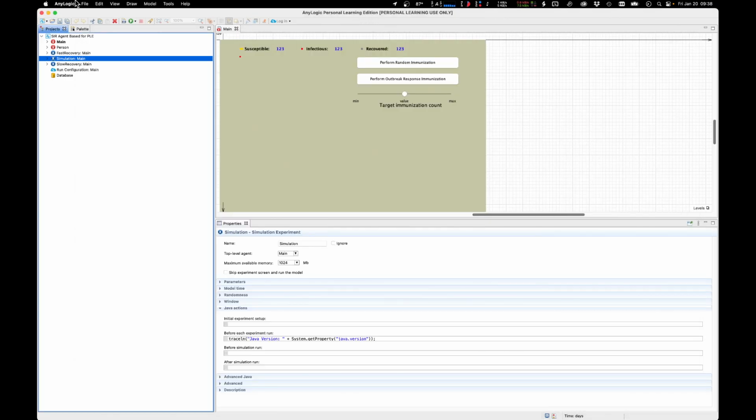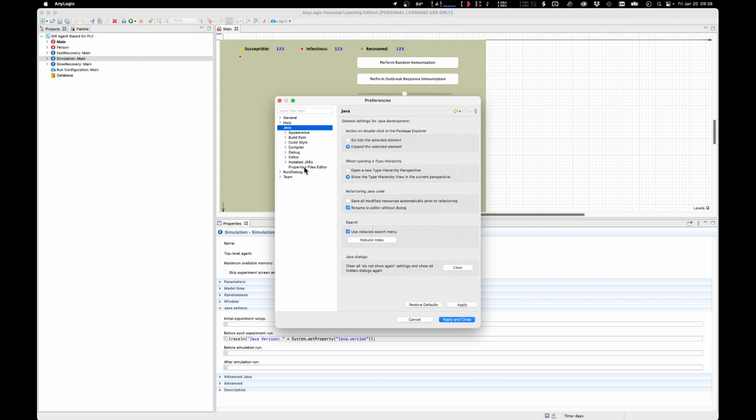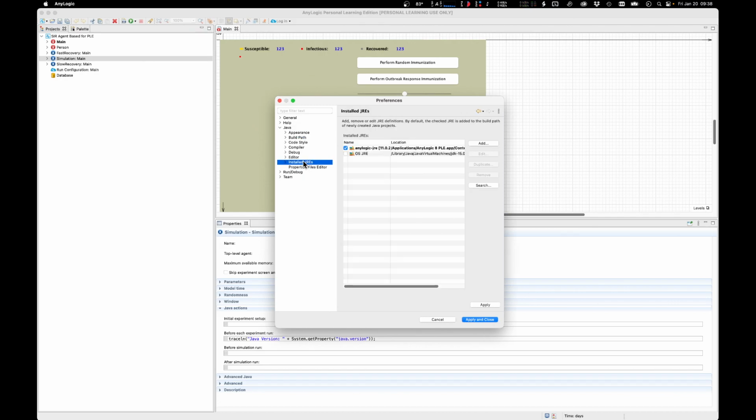So what we unfortunately have to do every time we launch AnyLogic is go to Settings, Java, Installed JREs, and switch this default back to the OS JRE. It thankfully does remember that entry, but it always moves the default back to the built-in AnyLogic JRE.